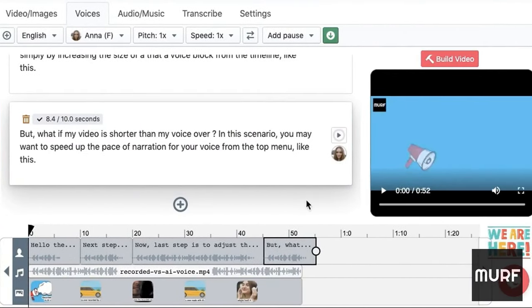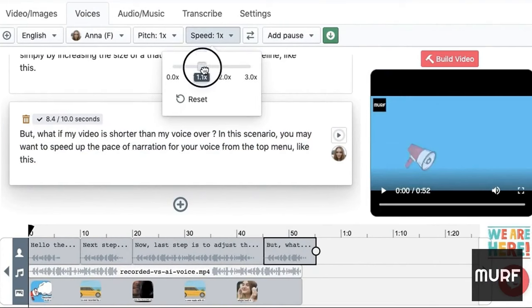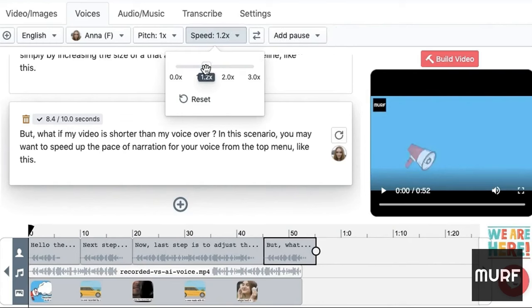But what if my video is shorter than my voiceover? In this scenario, you may want to speed up the pace of narration for your voice from the top menu, like this.